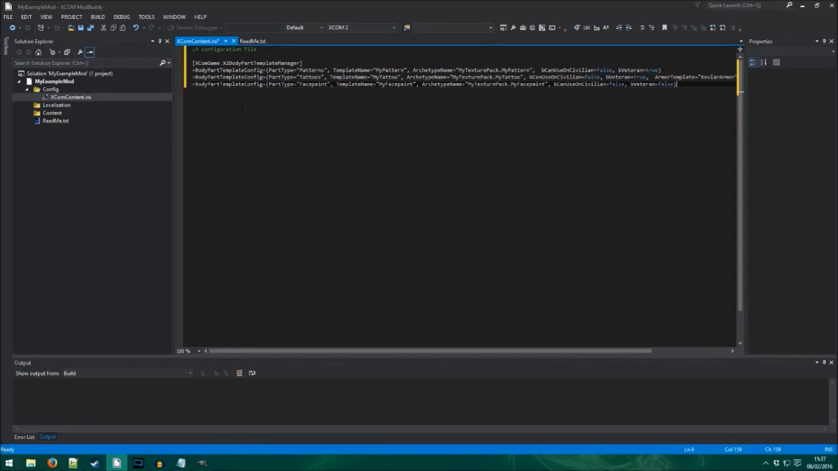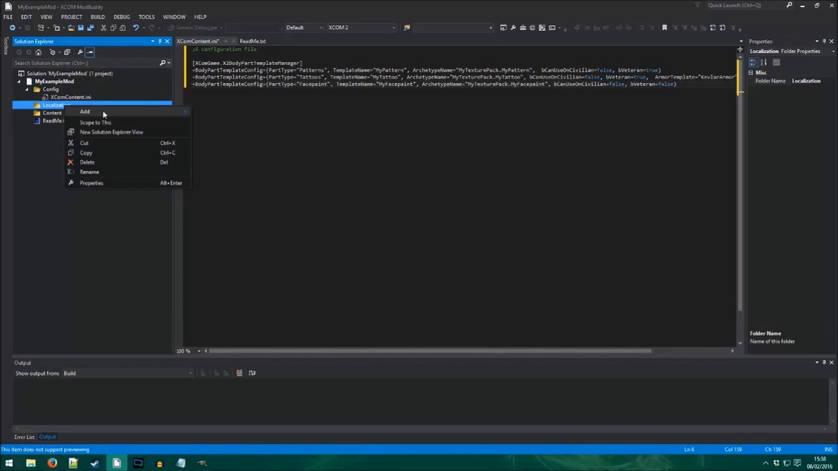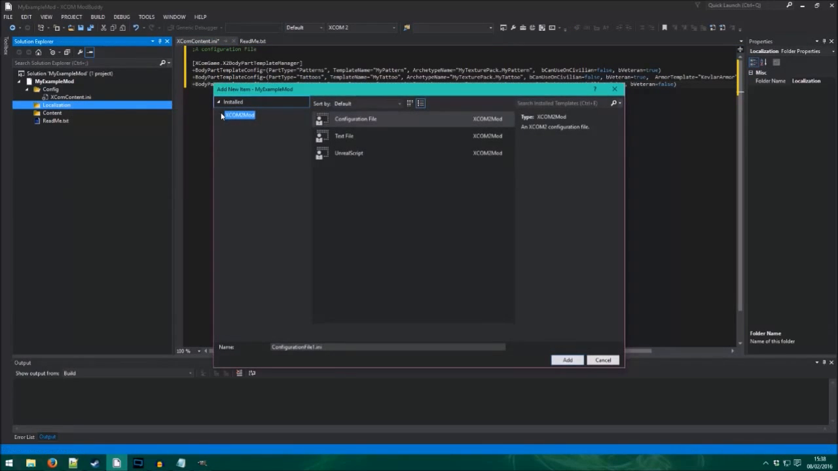That's that file complete. That's all we need in there. Now, localization, we also need to add an ini file. No, sorry, not an ini file. We need to add a localization file.